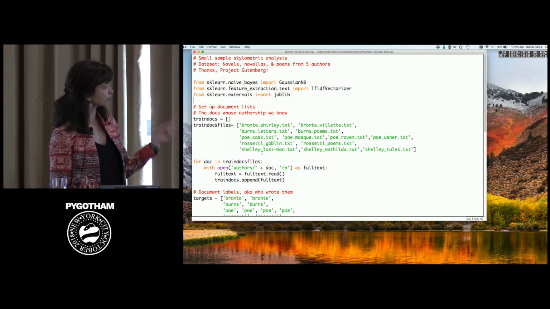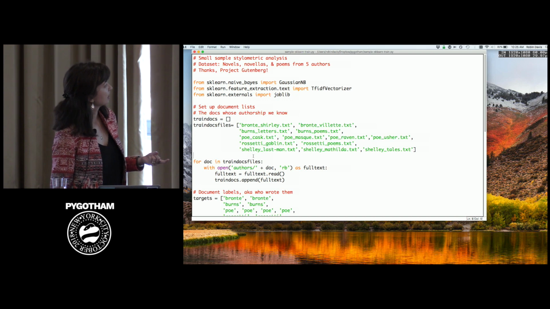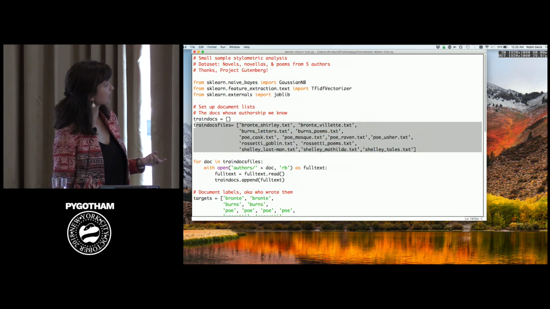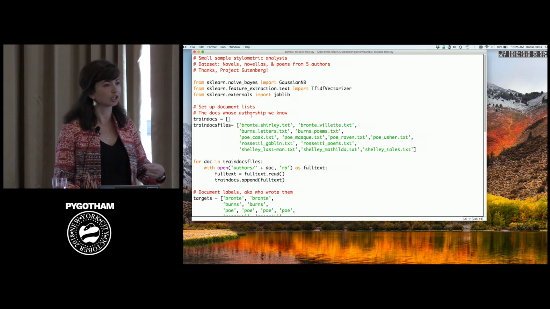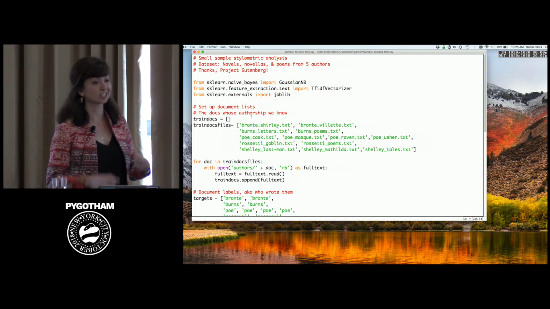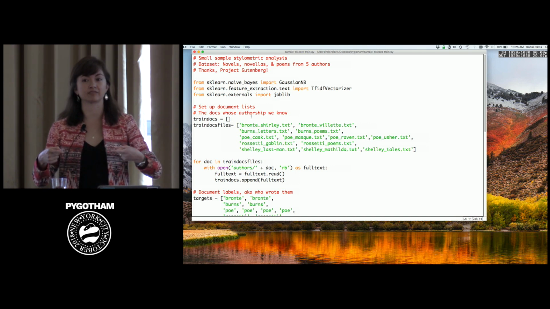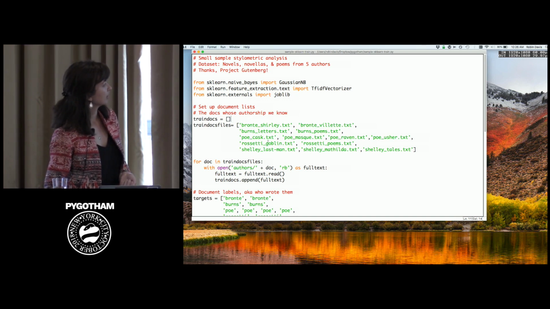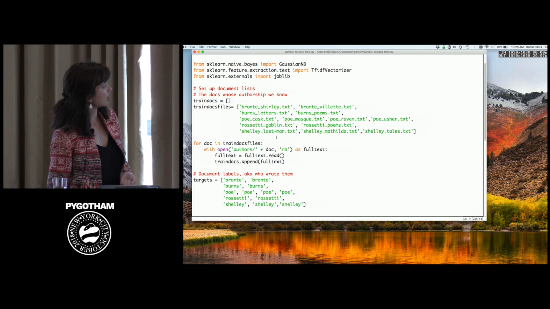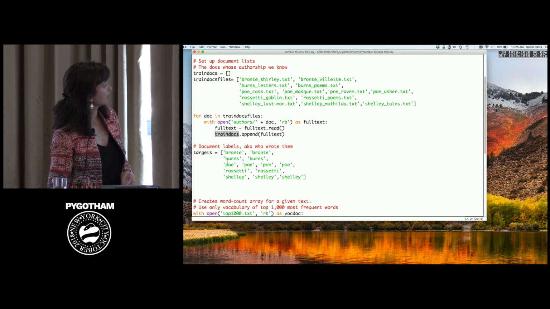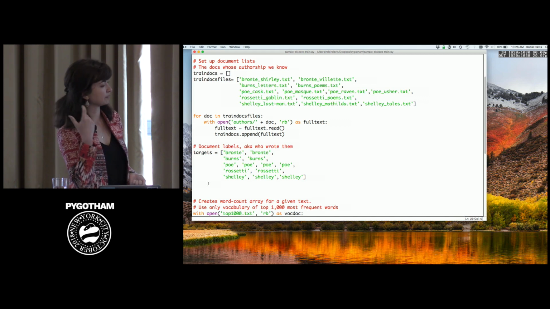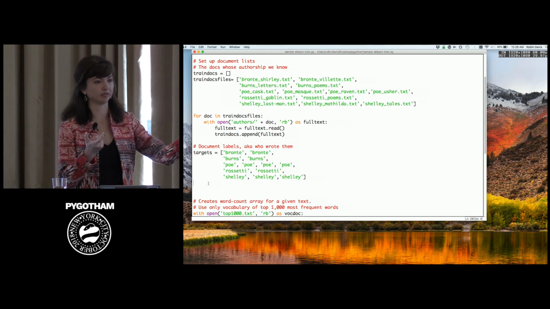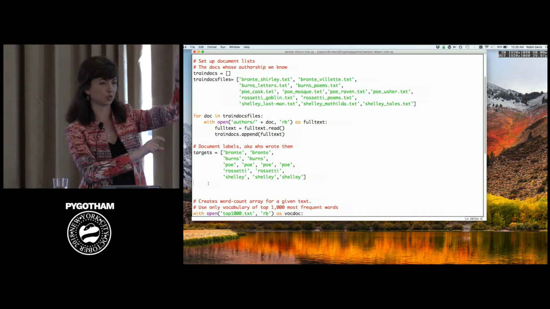So first things first, we're going to read in our data. Our data in this case are plain text files containing letters or novels or poems by some authors. This is our training data. We're going to use this data to train the classifier, which we'll then use on an anonymous document. We're going to add all of those documents to an enormous list called train docs. We have a sister list called targets, and that's going to be the actual authors of the documents we're reading in. So there's a matching situation with our lists.